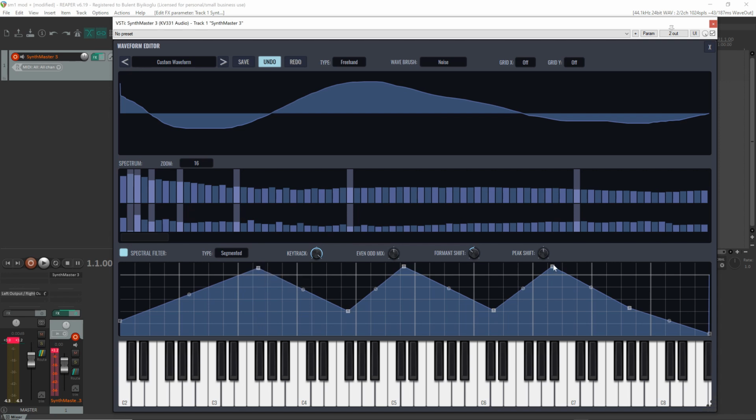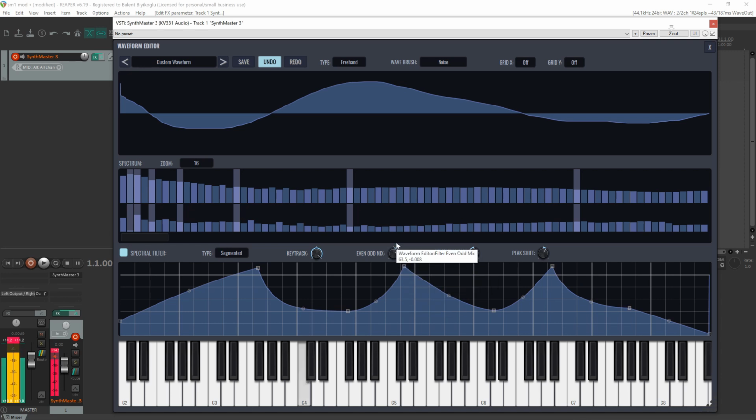We have 1, 2, 3 different peaks. And there's also even odd harmonic mix. If I turn it to the left, it's odd harmonics. This is even harmonics. And in between, the ratio is equal.